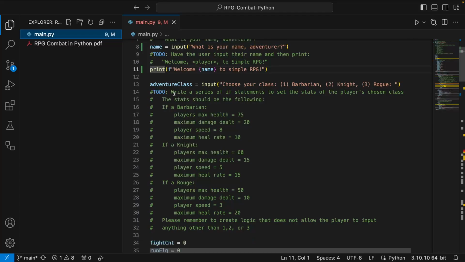Okay. So this says adventure class. So this is a variable, right? What's the data type? It'd be an integer, right? So choose your class, a 1, 2, or 3, and then it stores it as an integer.